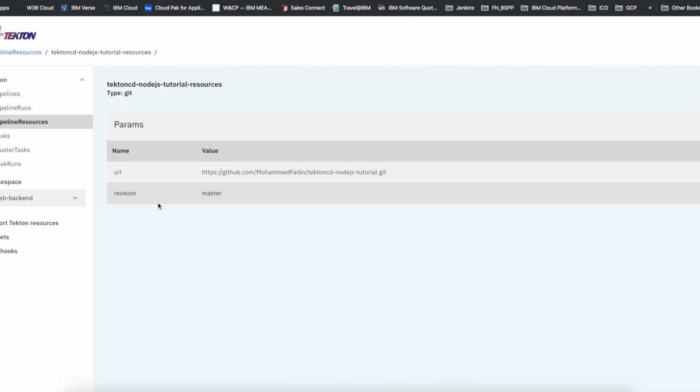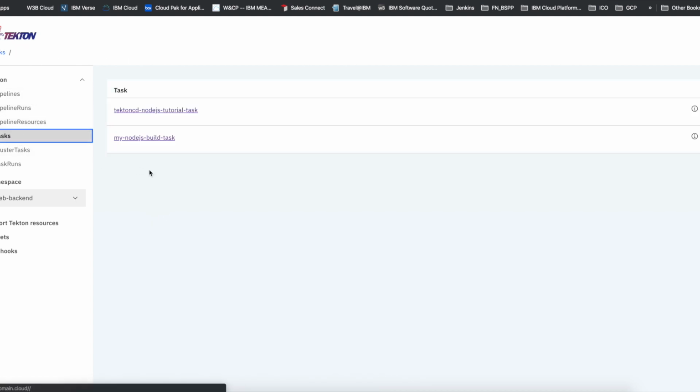Now, if I go to the task section, you can see here that I have two tasks. One called My Node.js build task and the other one called Tekton Node.js tutorial task.